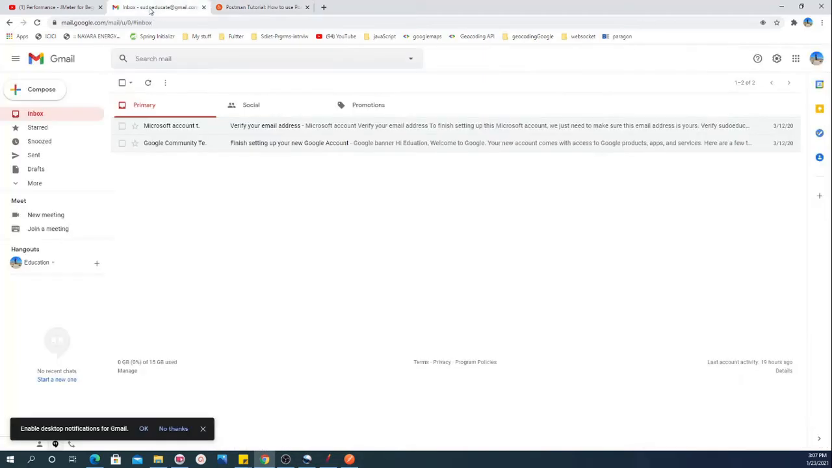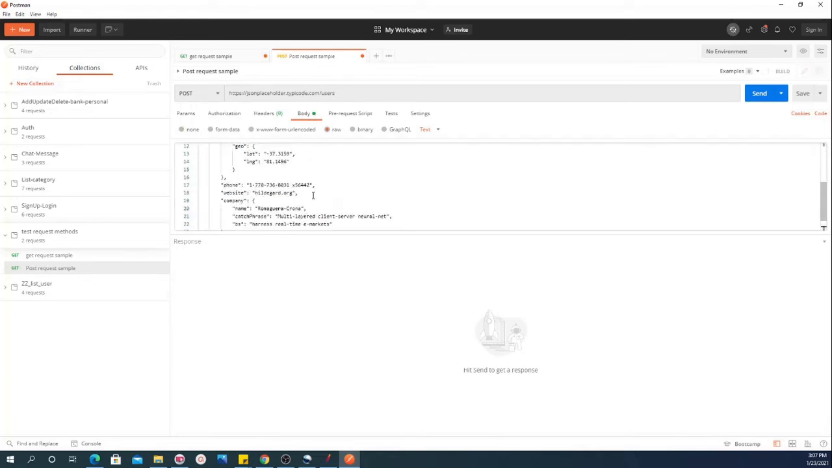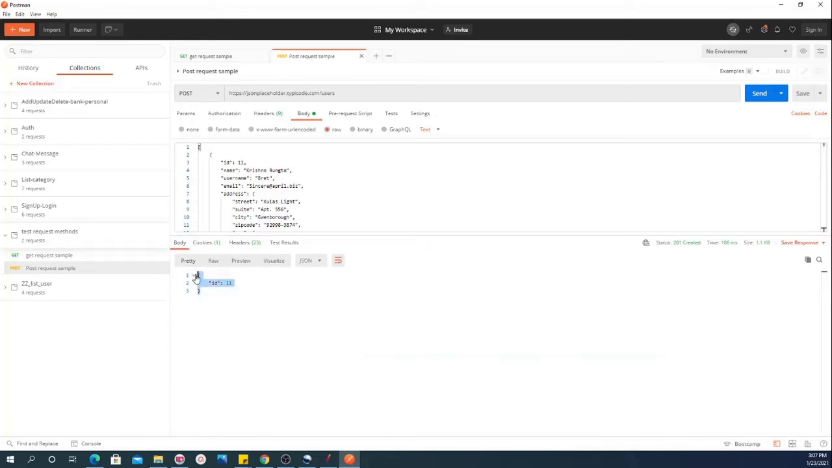So let's go to the raw body and paste the whole JSON here. Now let's save the previous one so that we don't lose it. Now we're going to fire this one as well. Over here you can see this is the response that we are getting, the response body. This is the response status, and it says 201 Created.